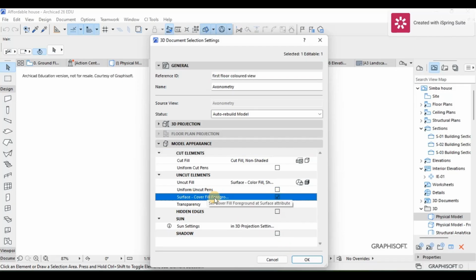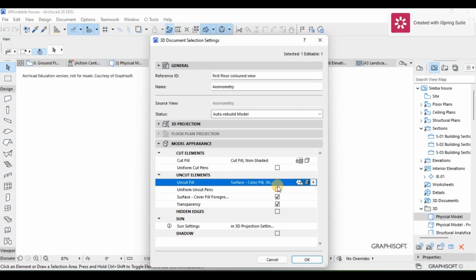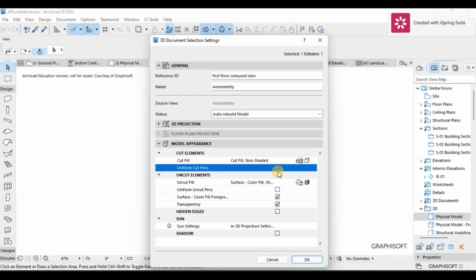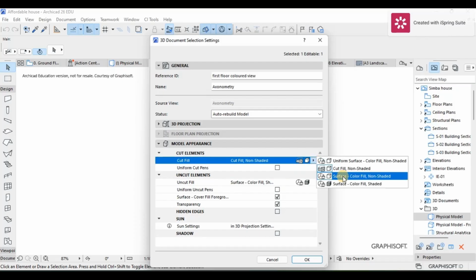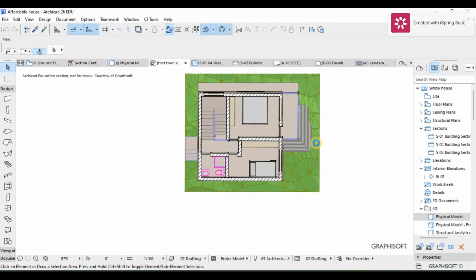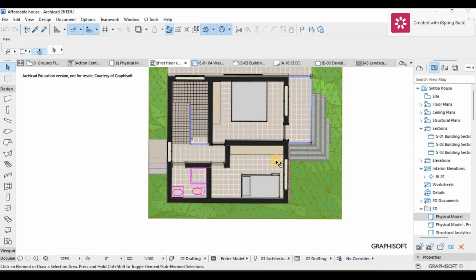So I'm going to click the surface color fill foreground to be on. I want my uncut fill to be, let me see, I want it to be color fill, and what other things do you want for uncut things? Yeah, this is okay. The cut fill, I want it to be surface color fill shaded too. So if I finish that and press OK, it's going to turn my model back to what we had before. So you see, it has changed it from the 3D model to this view that is in plan.